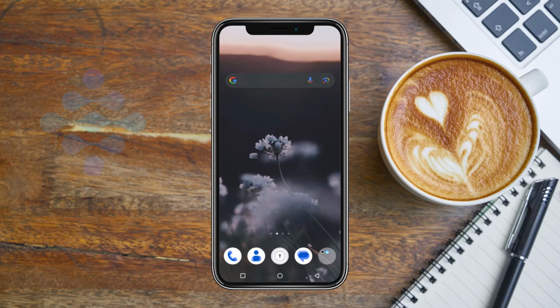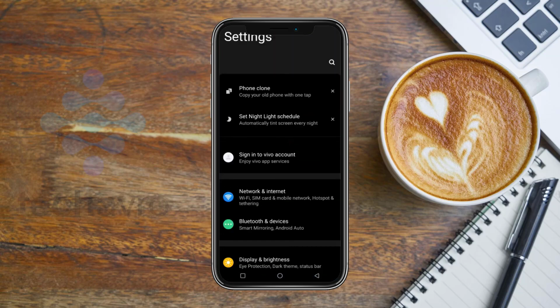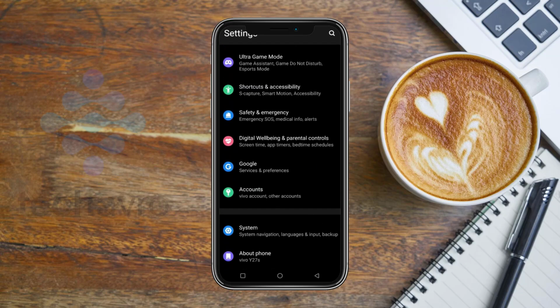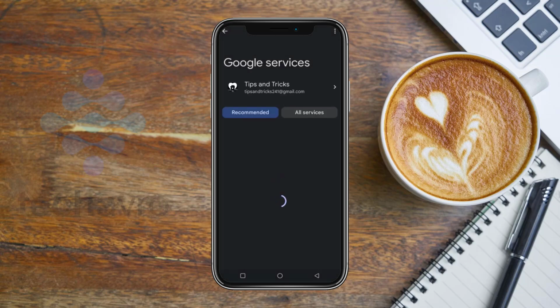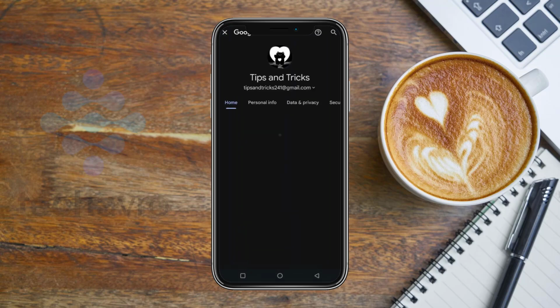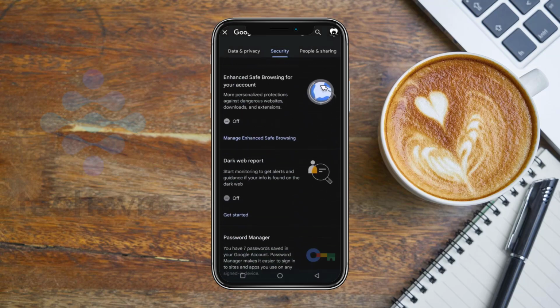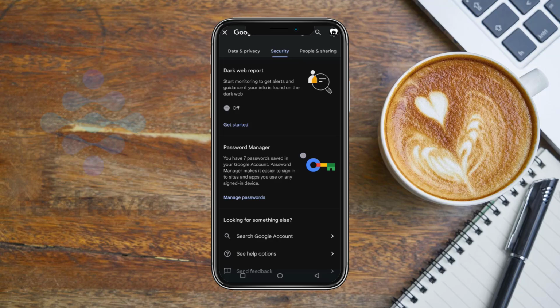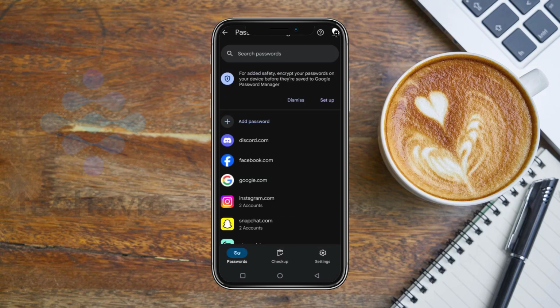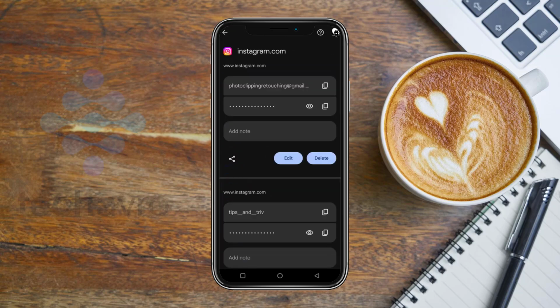So let's get started. For this you have to open your settings. Now scroll down and press Google. Select your email. Press manage your Google account. Go to security. Scroll down. Press password manager. Now press instagram.com. Enter your screen lock. Here it is.